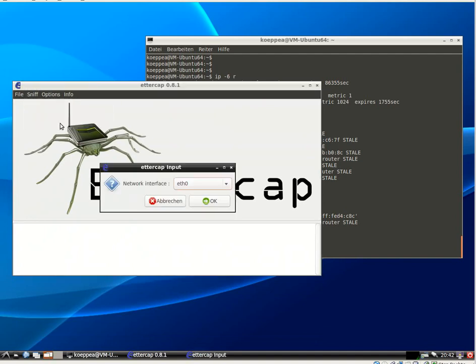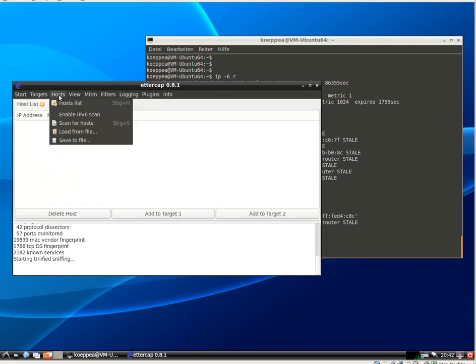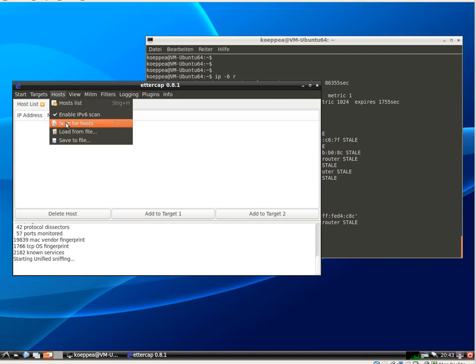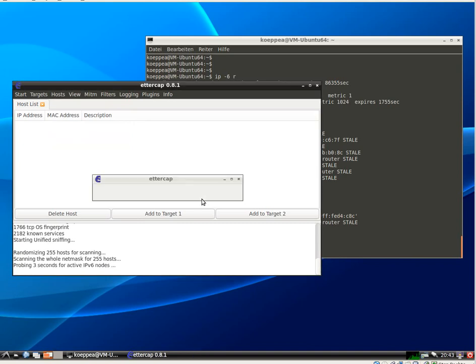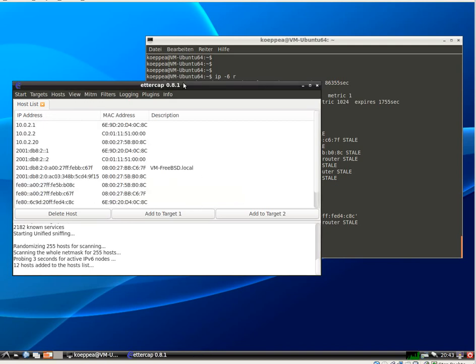I start sniffing. I only have one interface, so I go for unified sniffing mode and open the hosts list. And here in the hosts menu, you have to check the enable IPv6 scan option, because otherwise you will only scan for IPv4 hosts on the Ethernet segment, and you won't see the IPv6 addresses as well. And then just scan for hosts, and you will see now one time we scan for IPv4 and now we scan for IPv6 active hosts on the Ethernet segment.